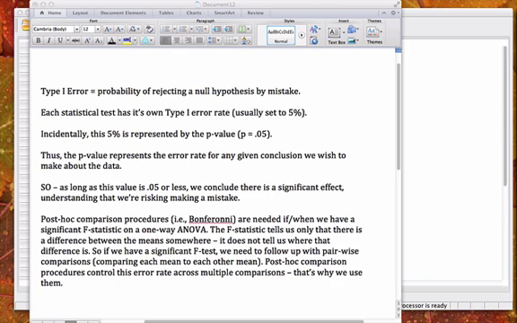So I want to start by reminding everybody that a type 1 error represents the probability that we're going to reject a null hypothesis by mistake. So it's saying that we found an effect when we didn't. Each statistical test that we run has its own type 1 error rate, and this is usually set to 5%. And you should know by now that this 5% is represented by our p-value. This is why we're looking for a p-value to be equal to or less than 0.05.